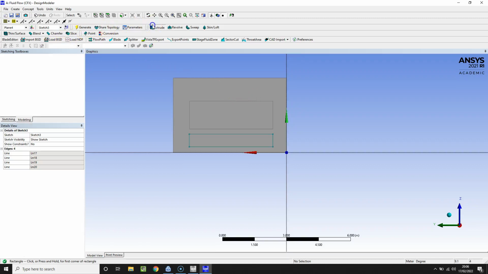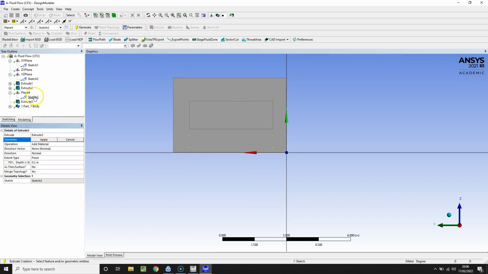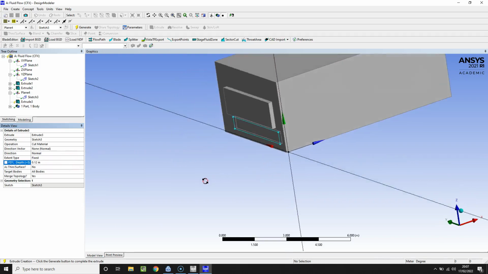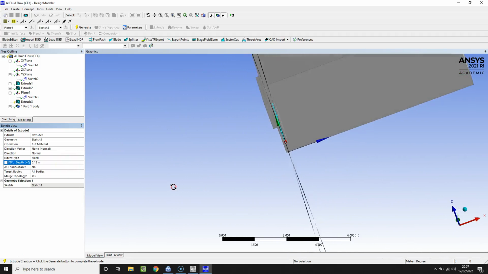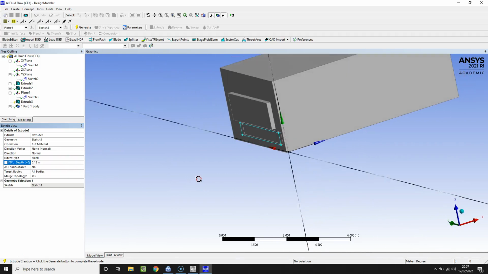and just hit the extrude button. Make sure it's appropriate. It's hit sketch 3, good. Rather than adding material, we're now going to go through the process of cutting. And I'm going to say it's about 0.12 meters deep. And again, just look for that preview, see where the preview goes. Preview goes into the domain. So that looks about right. So just hitting generate there.